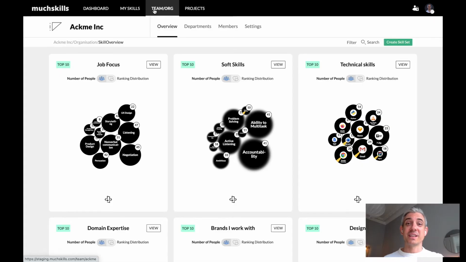Let's talk about skills and more specifically, the custom skill categories. We have made some major improvements. As you probably know, in MuchSkills, we have skill categories that are included and come directly in the software: job focus, soft skills, and technical skills, and there are over 20,000 skills that users can select from. But sometimes we want to add our own custom skill categories, and we want to map out things.